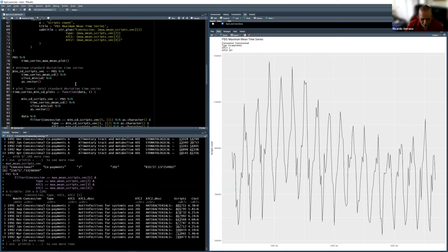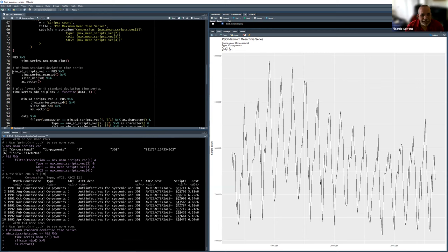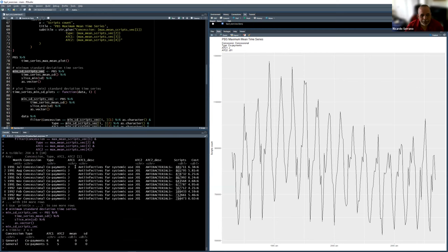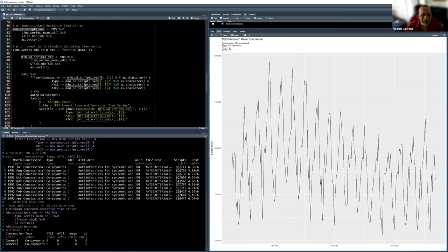What happened here, when I get the minimum standard deviation scripts vector, was that there are two series that have the lowest standard deviation, which in this case is zero. So I had to do a little bit of hacking here. Instead of converting that vector to a character vector, like I did in the highest mean, I had to do it with as vector, because it has two values. So the vector is going to be composed of two lists, and each list is going to have the elements for the time series.